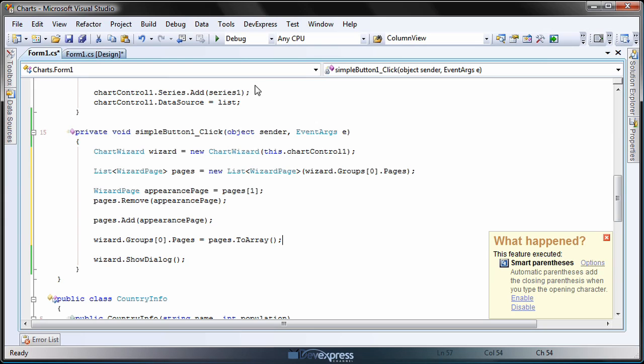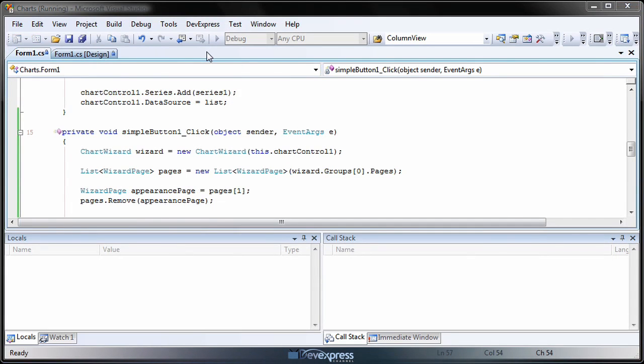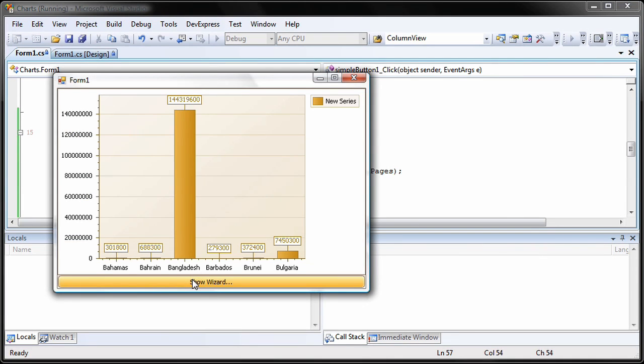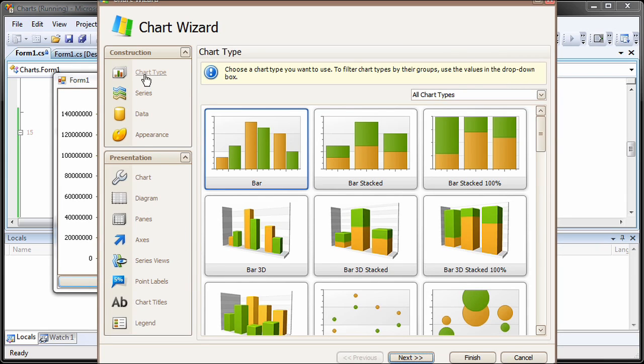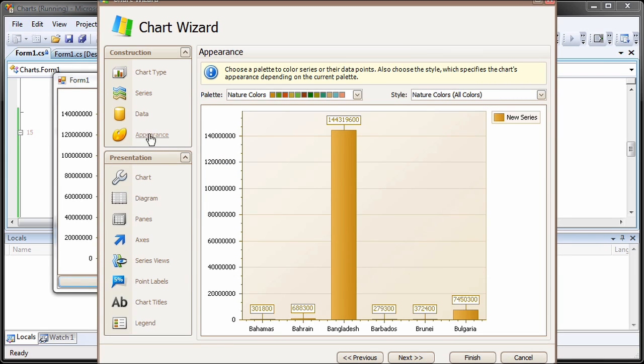And I'm done. I run the application again to see the results. I click on the button again to invoke the chart wizard. And now you can see that the appearance page has been moved to the bottom of the items in the construction group. For more information, please refer to the XtraCharts online documentation.